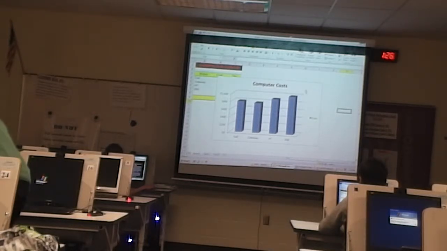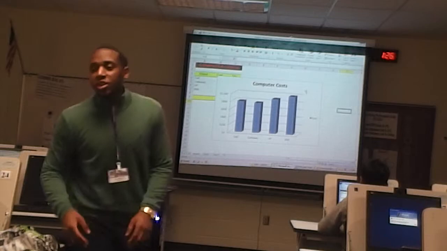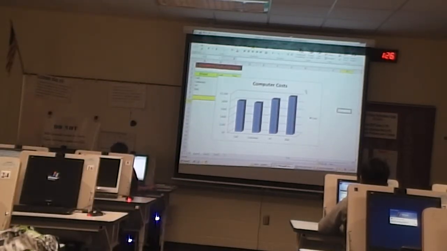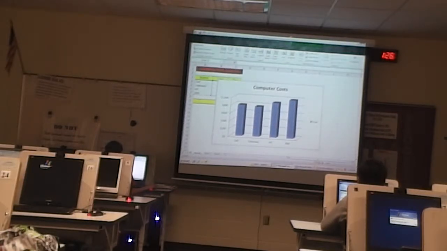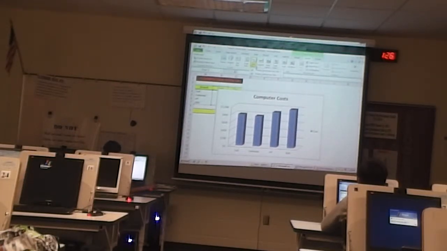All right, so go ahead, click on the chart, and then go to the layout on the far right. So now we've got axis titles. We've got a horizontal axis and a vertical axis. Can everybody see that? So go to the primary horizontal axis first.